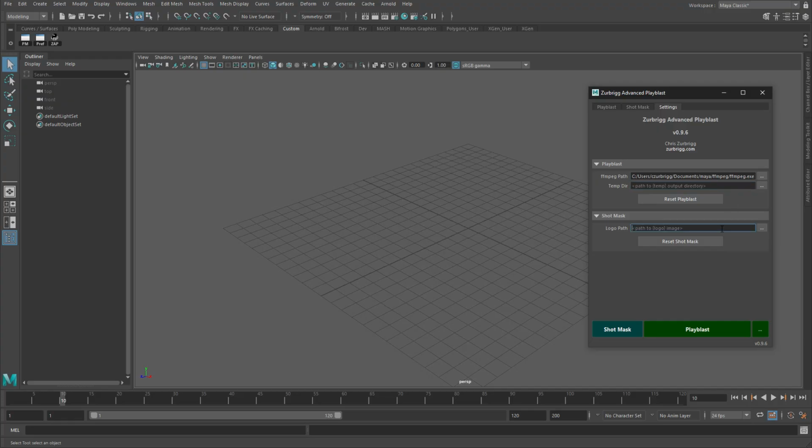In the shot mask section, there is a similar field, logo path, and this sets the path to the image used by the logo tag. If this is not set and you try to use the logo tag, you will get an image not found message on the shot mask. Now, on a side note, each of these three paths can be set using an environment variable, and that's suitable for pipeline use.